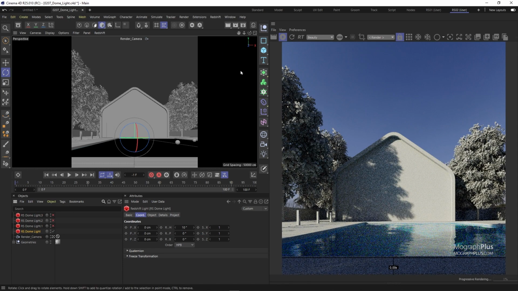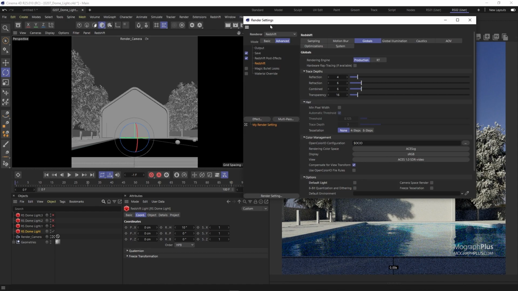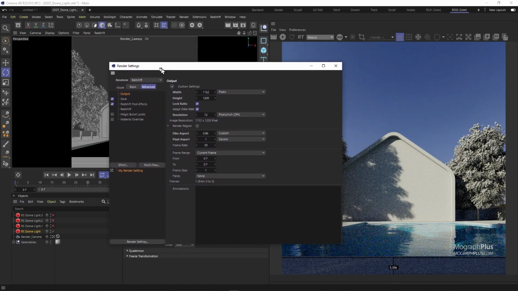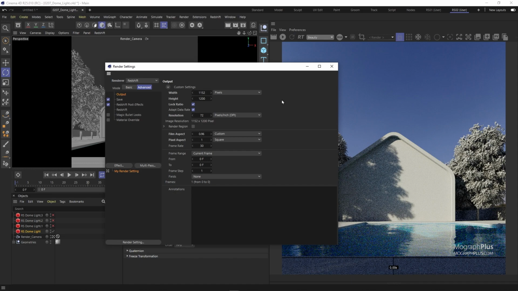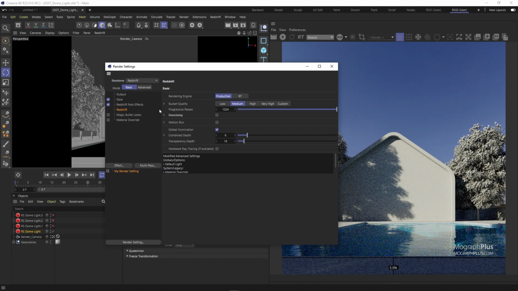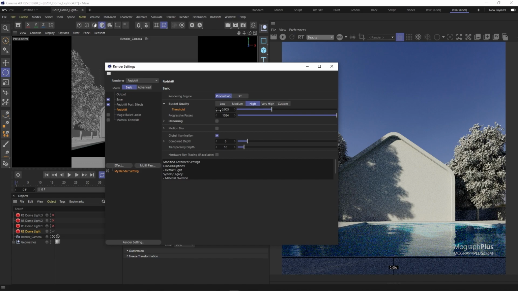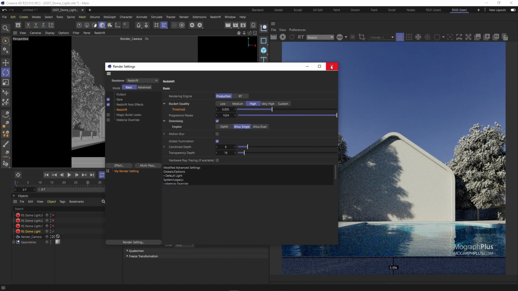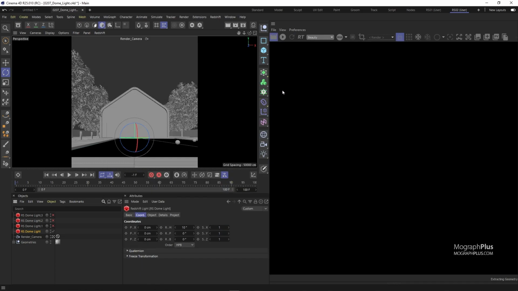I'm gonna open up the render settings and make sure the resolution is around 1152 by 1200 pixels. Come down to the Redshift render settings and change the mode to Basic for now, and let's increase the bucket quality to High and make sure the denoising is enabled, and change the engine to Altus Single, which is a bit more accurate and production proven compared to NVIDIA OptiX, albeit slower, and it is also not real time and will be applied after the render. So let's render the scene in the render view and see what we get.